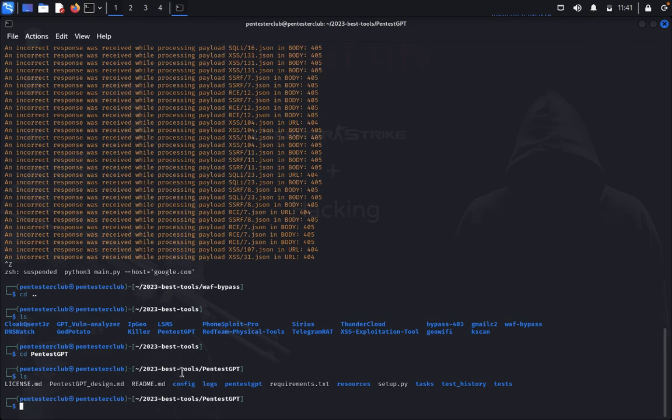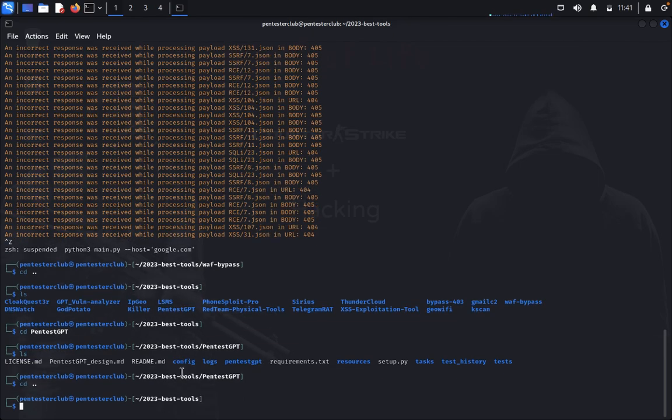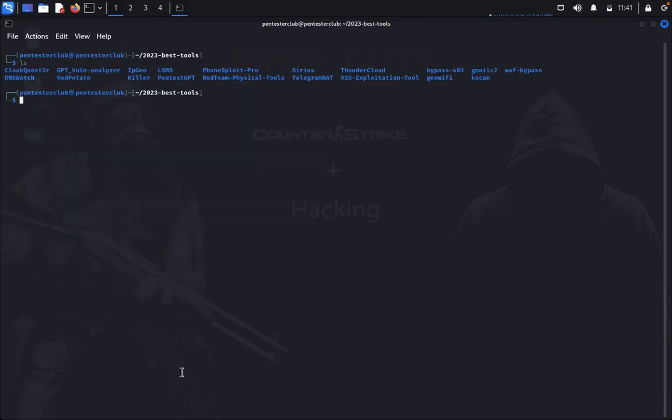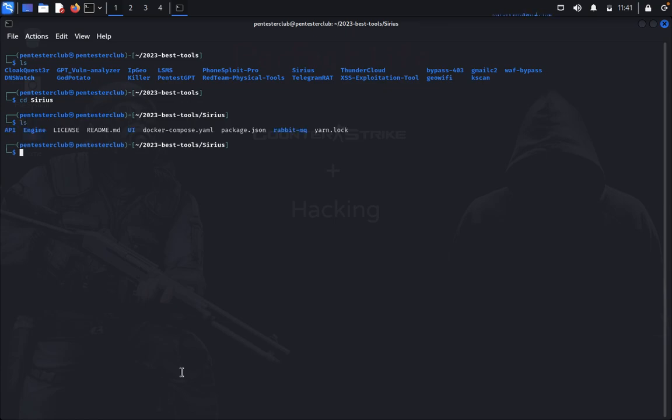Now we would like to come back. Let's type clear, type list. Go to Sirius. So what is Sirius? Sirius is the first truly open source general purpose vulnerability scanner. So it will scan for vulnerabilities.